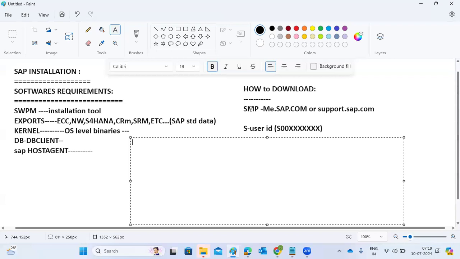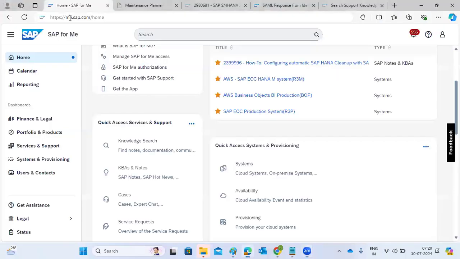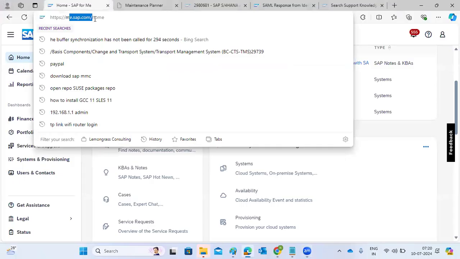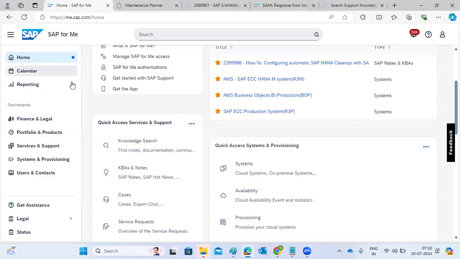How can I log in? Using the S user ID, right? So we have to log into the S user ID. Let me show you. Once you log into the service marketplace, me.sap.com or service.sap.com, you will get this screen here.